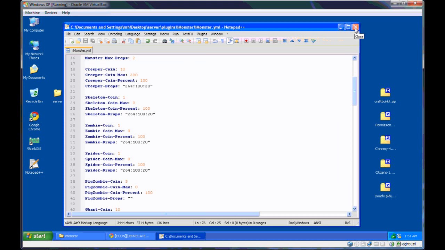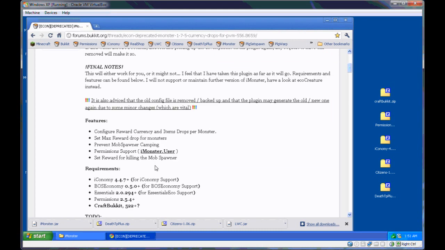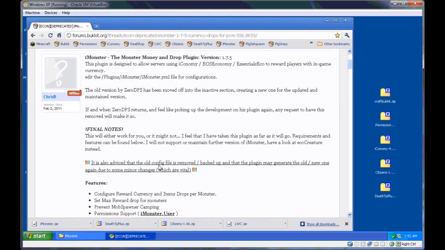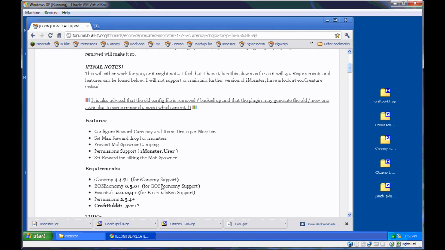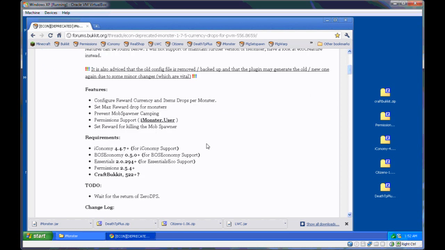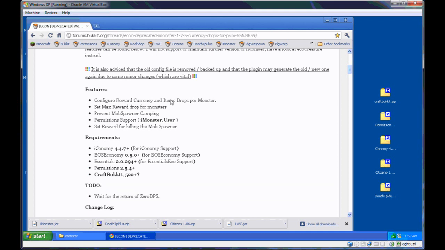Alright, so now we're set up with that. I don't believe there are any permissions of note when it comes to iMonster, so I think we're in pretty good shape. It looks like there is an iMonster.user, but I don't really think it's actually needed for anything, so I wouldn't even worry about that.